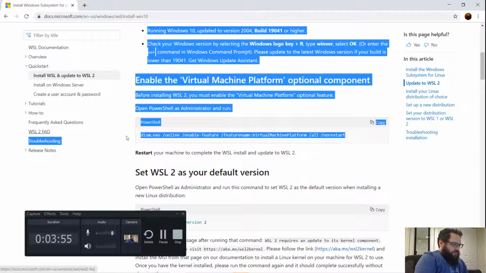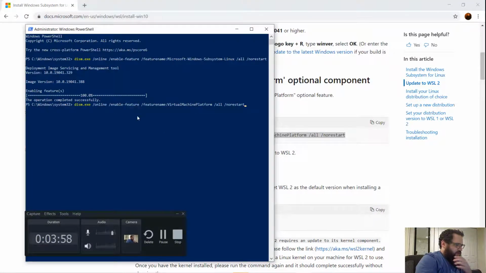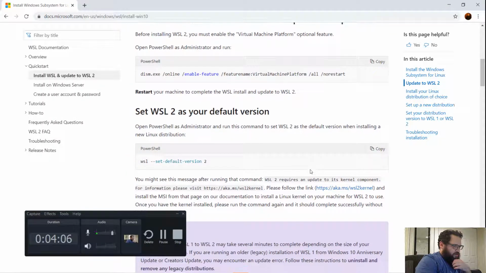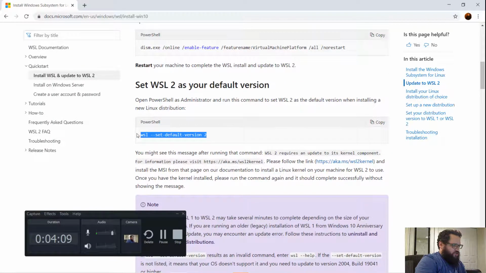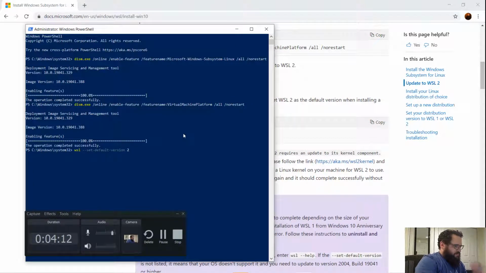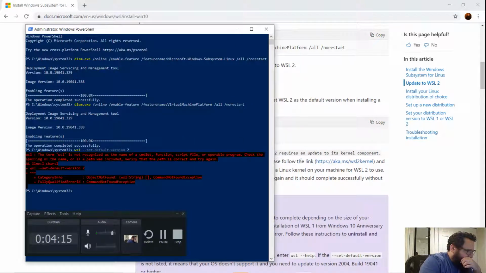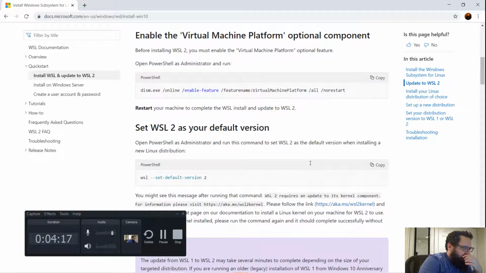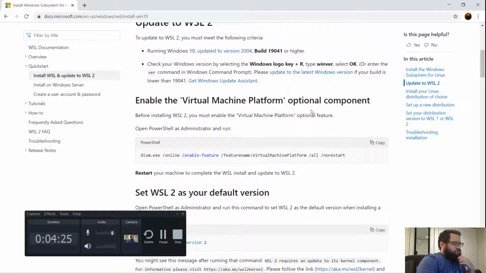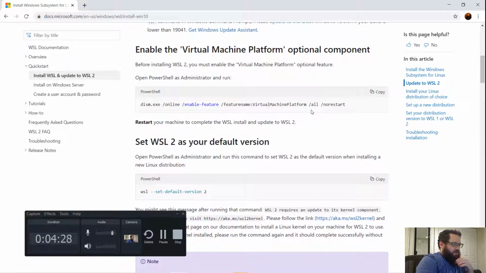Now we want to install this thing here, and we enable virtual machine platform. And there we go. Set WSL2 as your default version. Fine. Okay, let's wait. WSL is not recognized as the name of a commandlet. Oh, yes. Restart your machine to complete WSL install and then update to WSL2. Okay, so now we have to reboot. Time for a reboot. See you back in a minute.